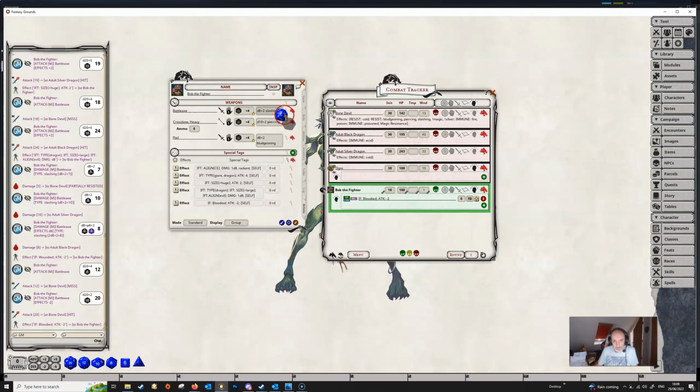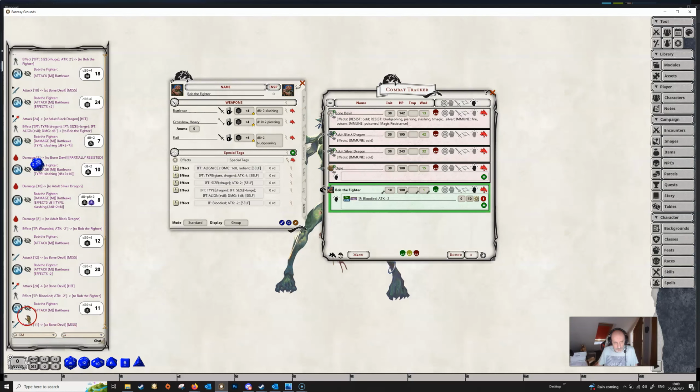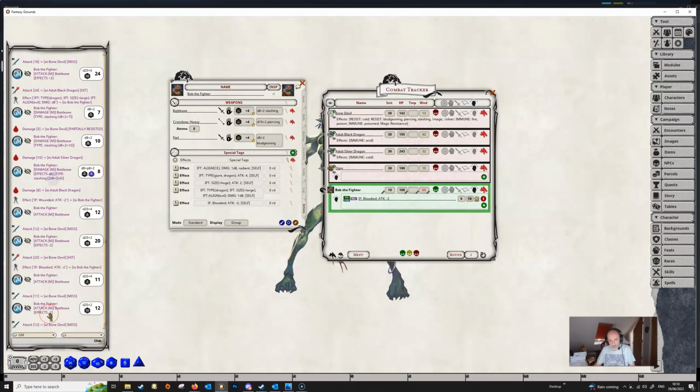So if Bob makes an attack against the Bone Devil again, he's not going to suffer any penalty because he's only got 1 hit point, so he's nowhere near his maximum. But if we give him 55 wounds, he's going to be less than half health. So we make an attack against the Bone Devil now, and we can see that he gets a -2 to his attack rolls because the condition is true.